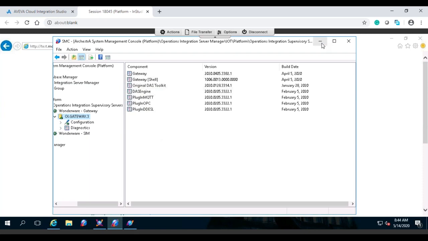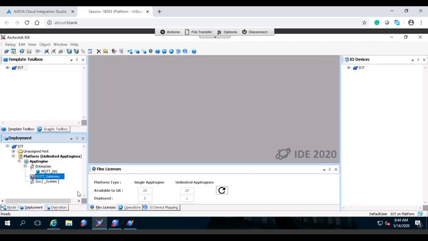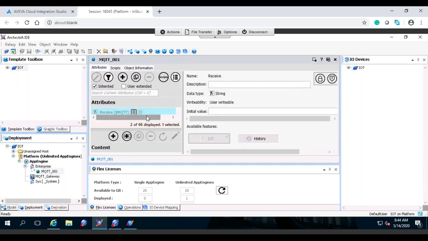Now it's active. Now I will show you what I've done in the IDE. Now in the IDE, I have created an object. It's called MQTT_001. I will double click on that to open it to show you that I have created two string attributes. I have the receive and I have the send attribute created here.